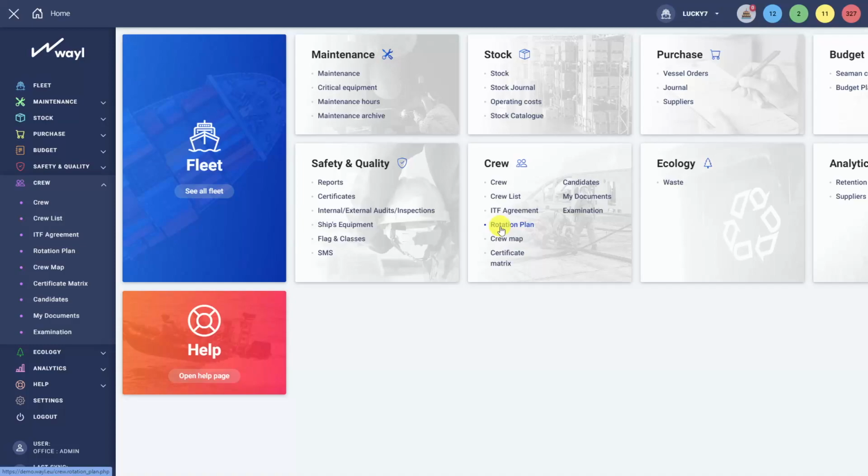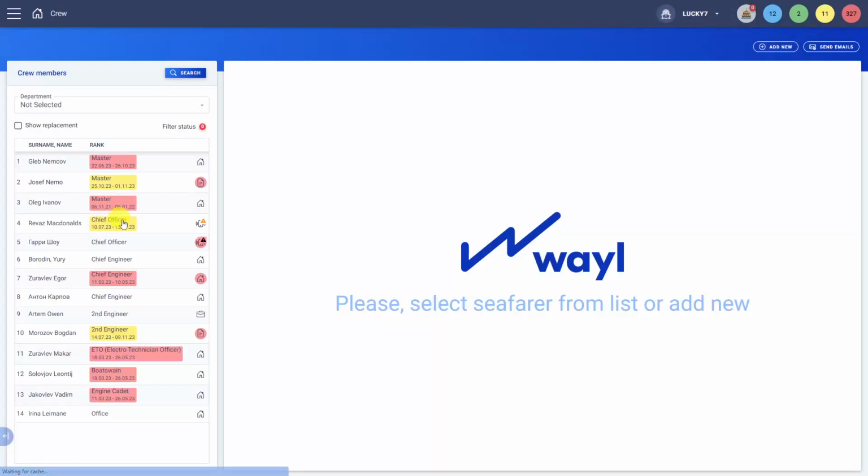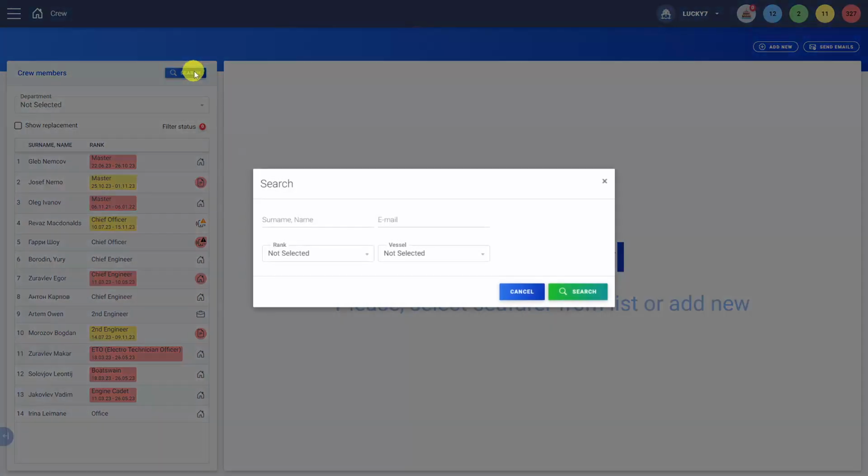We'll start from crew section general overview. You can access crew section either from homepage or from left side menu. Left side of the screen represents list of current crew members or office employees and depends from selected vessel or office. You can use search button to find employees.